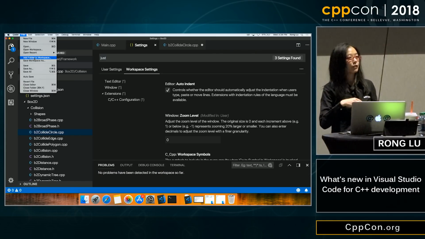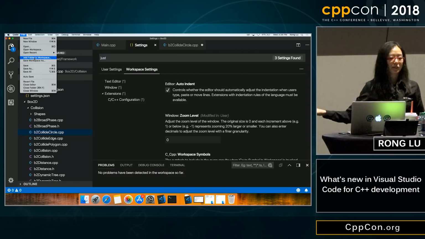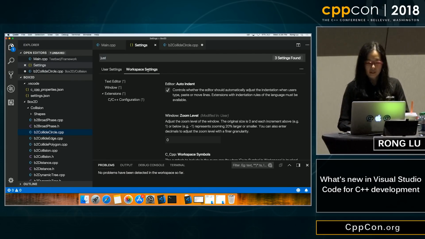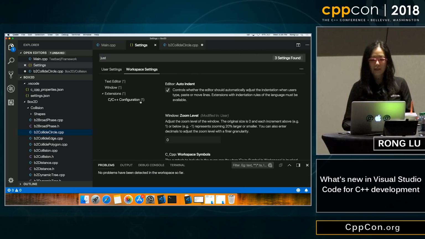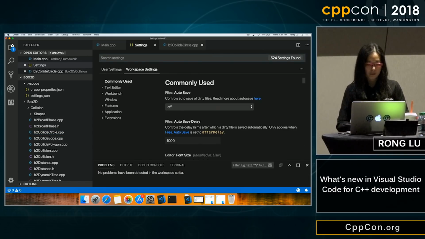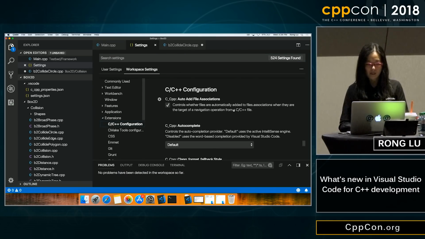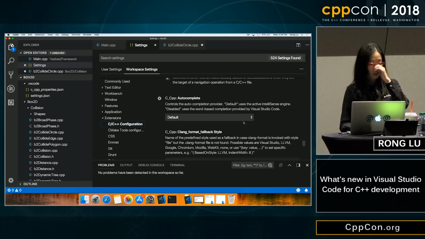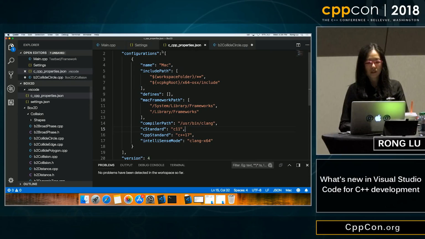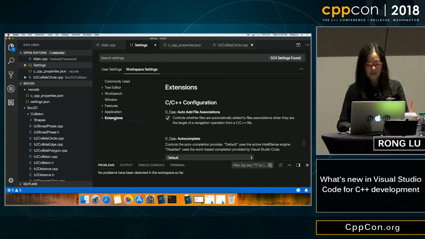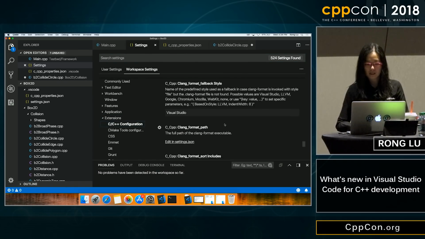Now you can open a second folder, and you don't have to open multiple instances of VS Code. OK, now let's go back here. All right, so in here, if I remove that, go to extensions and C++. You will find pretty much everything we expose in this file for IntelliSense. Pretty much everything you can find in this UI.